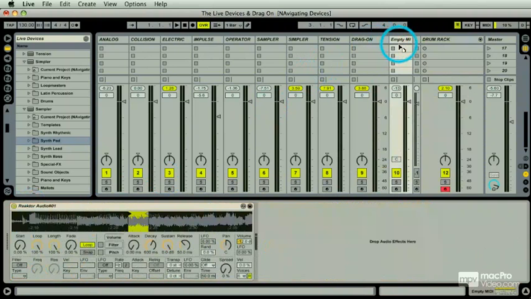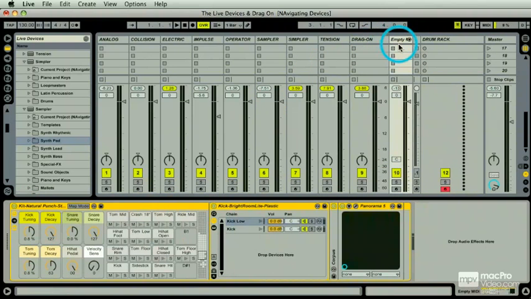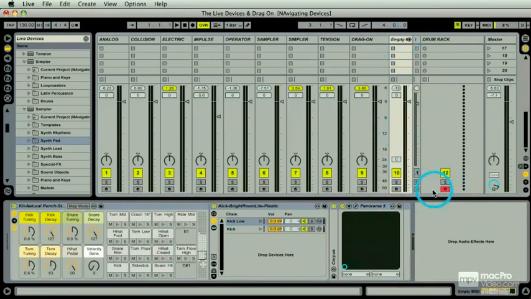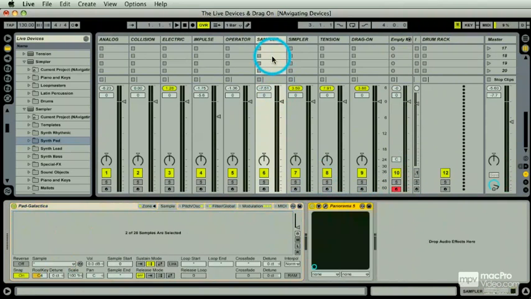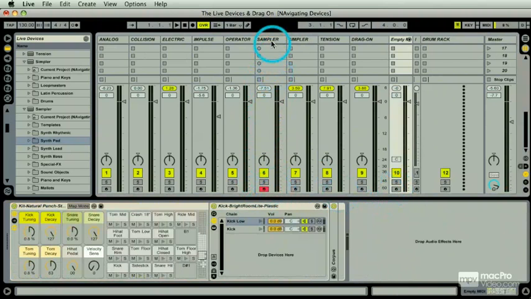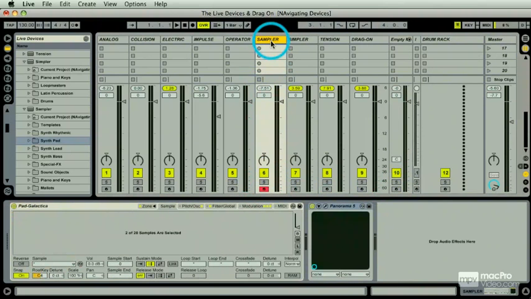Blow that Reactor patch down. Takes a minute, and there it is. I have drag and drop. Okay. If you're wondering about drag and drop navigation, just try it. I mean, sucker works everywhere. It's very, very cool. So that is navigating devices and device racks.